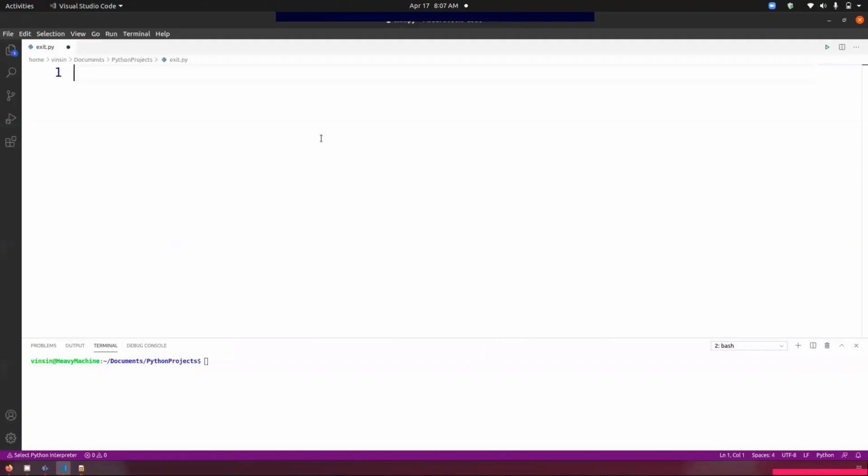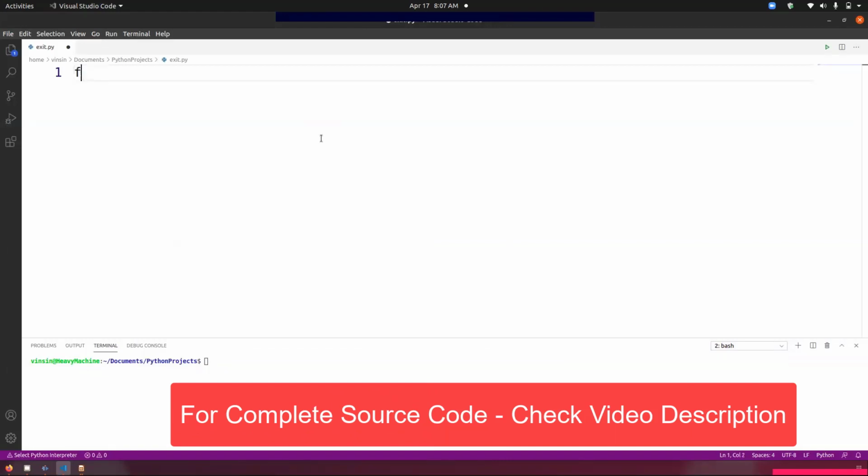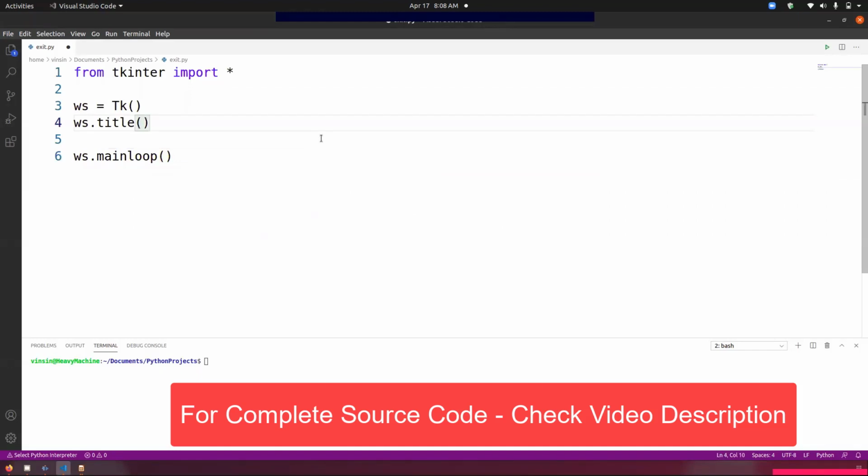So here is my VS Code. Let me import Tkinter. From Tkinter, import everything. Now I am initializing the main window, and I am creating a main loop that will hold the screen and we will be able to see the screen. Let's create a title for the window. And let's define a geometry for the window. 400 is the width and 300 is the height.